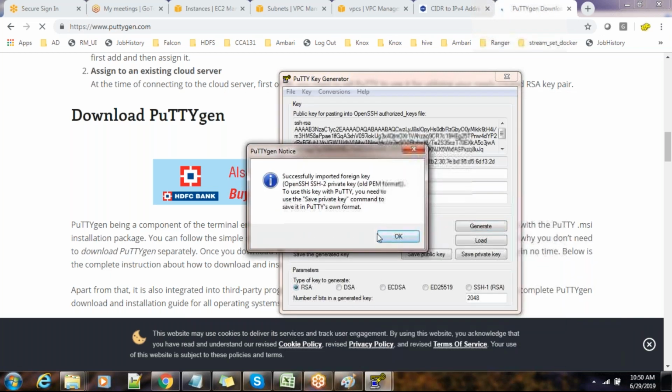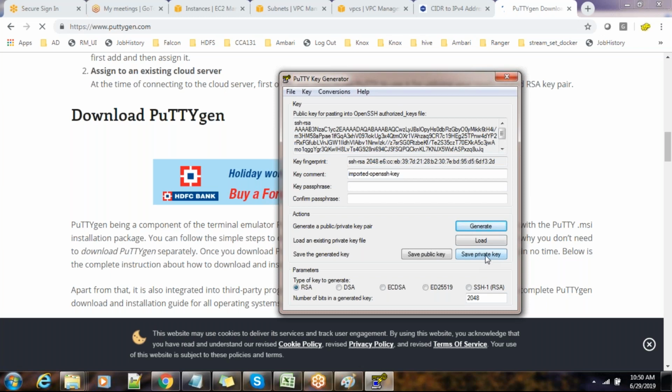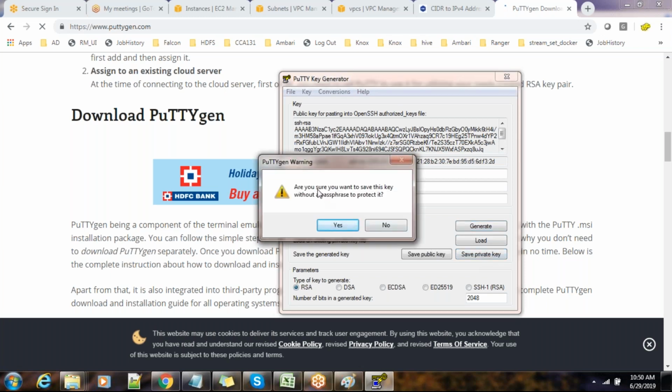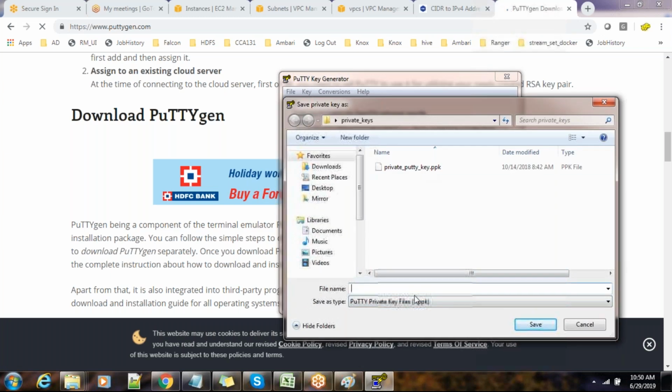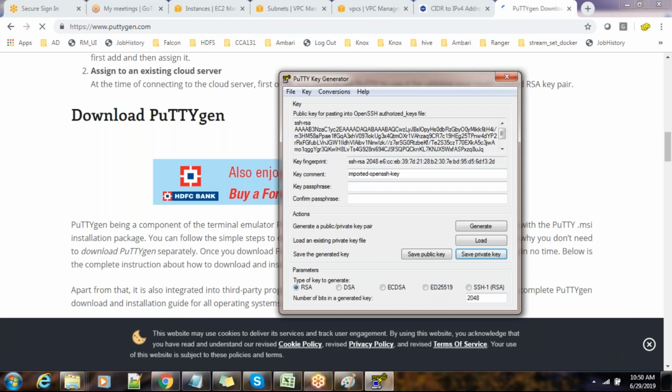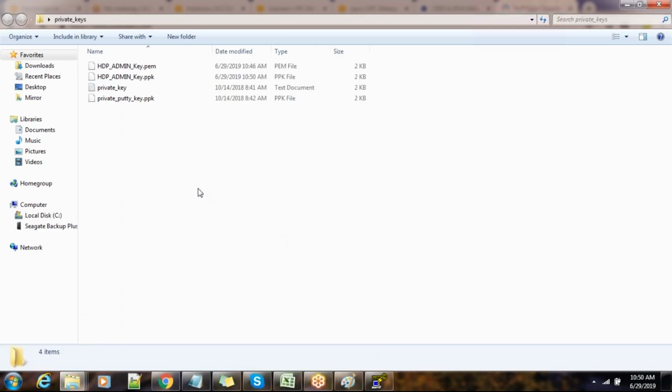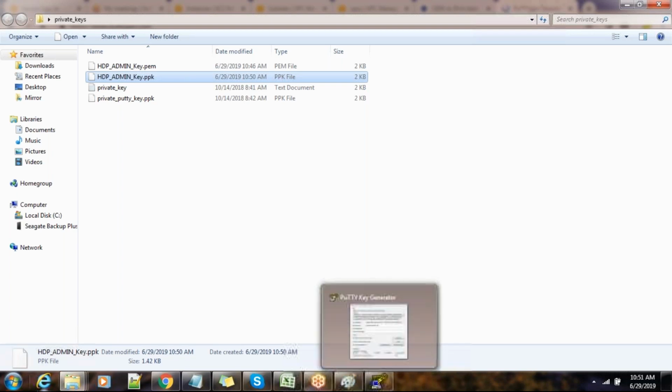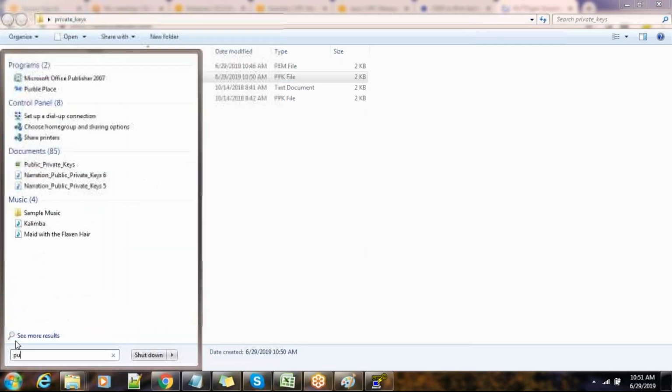Okay, so successfully loaded. What you have to do next is save the private key. Do you want to save this without a passphrase? Yes, I'm okay, I don't want the passphrase. Write the name, like HDP admin key. But this time this will be in the PPK format. So if I go back here, I have got the PPK file also. And next thing we can use PuTTY.